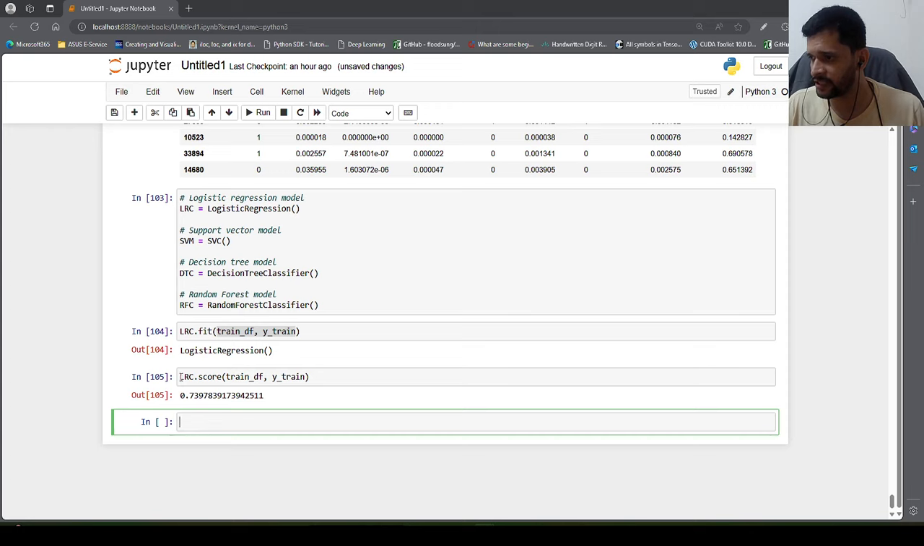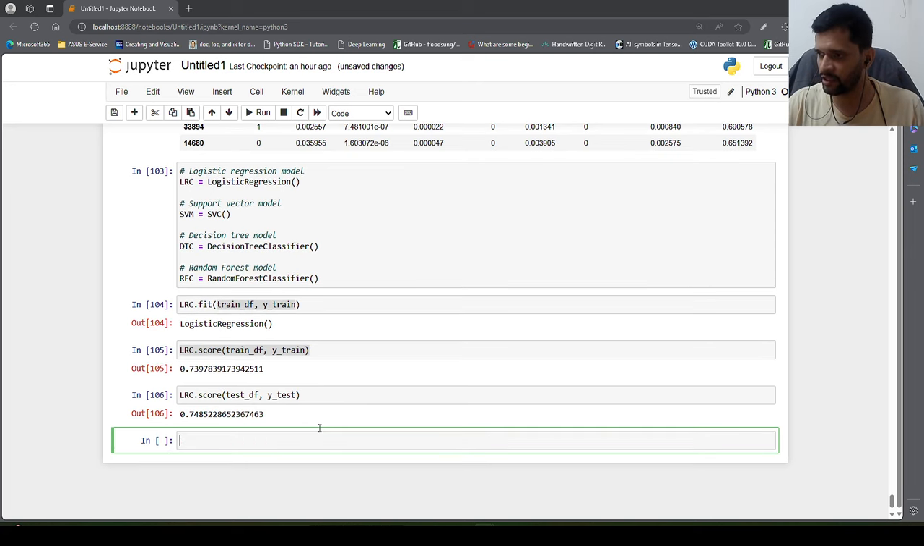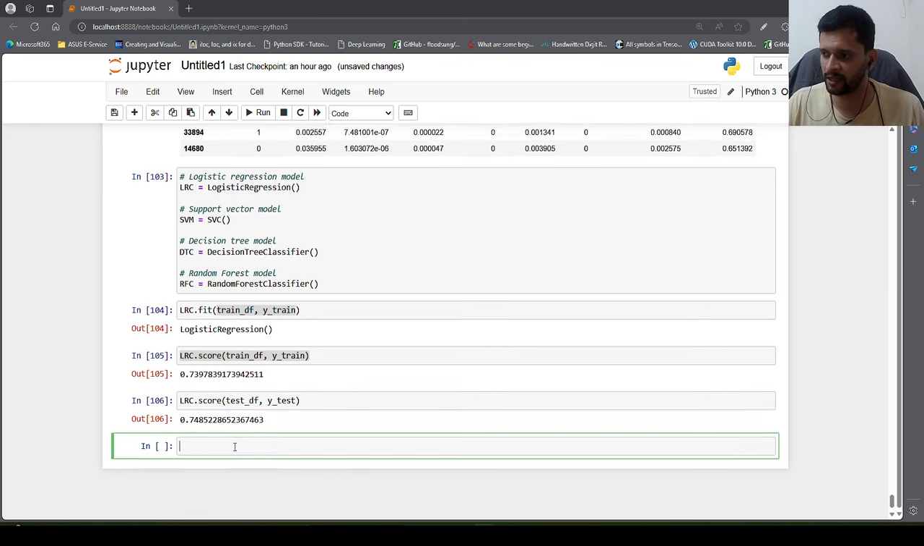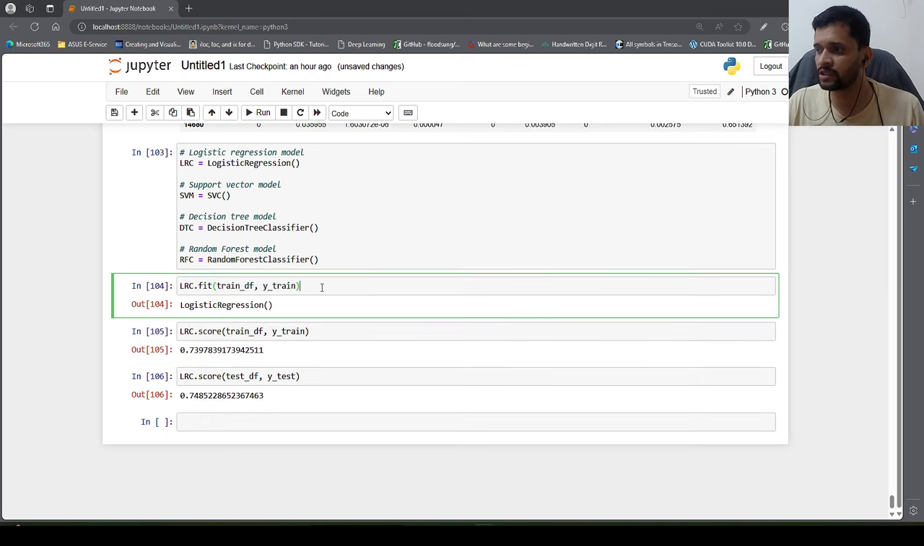Similarly, we'll check the score on the test data set. So it will be test df and y test. If I check it, you get the point, right? What I'm trying to explain is how scaling affects the results. We'll see if there is any impact on the support vector machine as well. So I'll just quickly train SVM here as well.